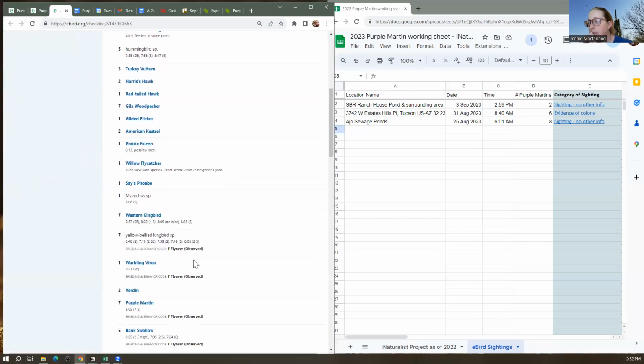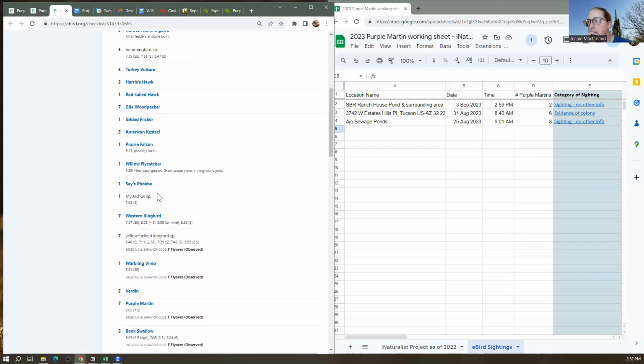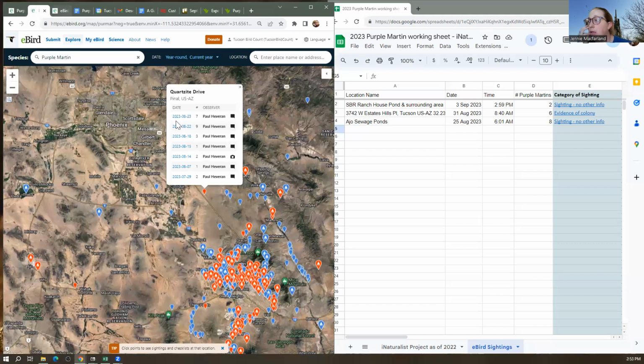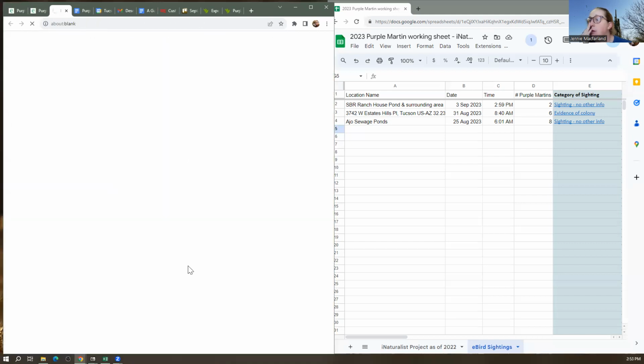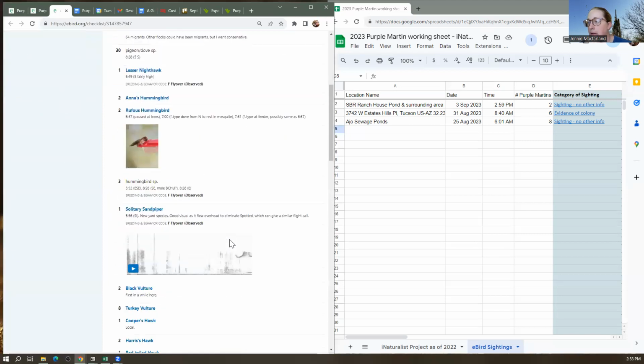Lots of information. So martin, an F for flyover, at a specific time. So this is someone who's doing a migration study. That's really interesting. Light was excellent in terms of variety, good numbers. Someone who's doing an observation lookout, which is pretty cool. They had 9 on this one. So maybe we'll go with this highest one and document this, that they're getting lots of martins here.